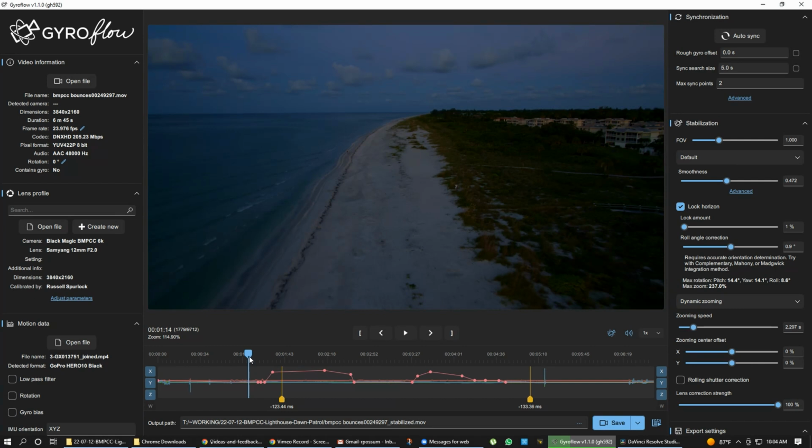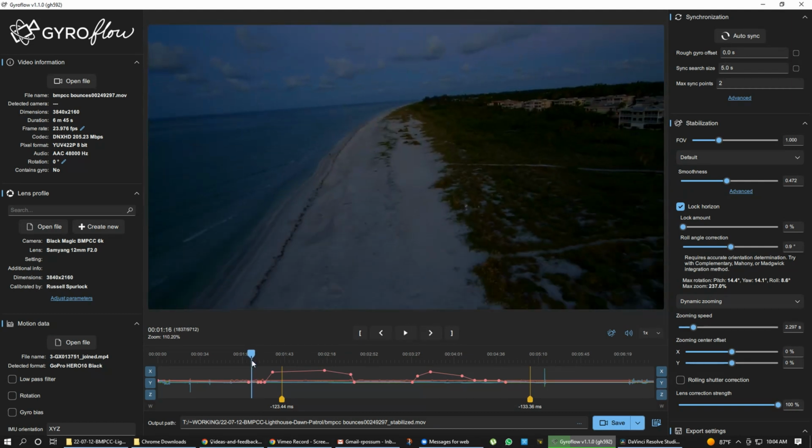Gyroflow has this incredible new feature called keyframing that allows you to adjust parameters to different values throughout your timeline. And I'm going to show you some advantages of that, particularly with horizon lock. But first I want to just show you how to do it.